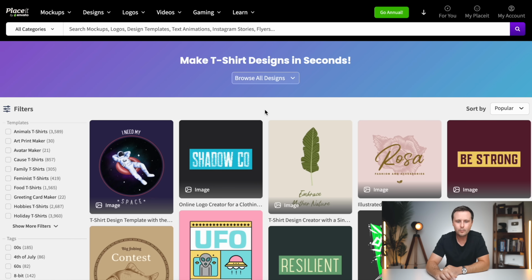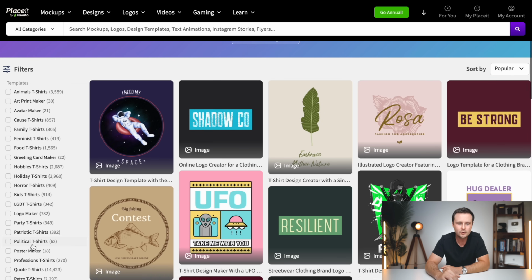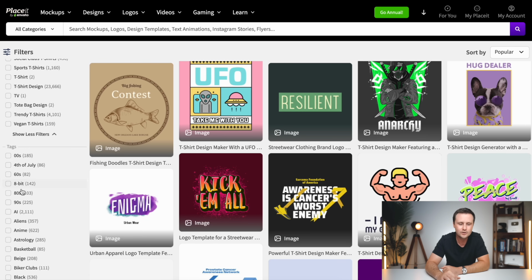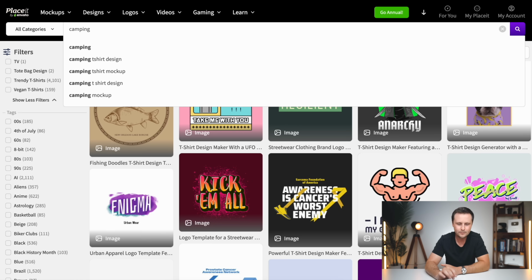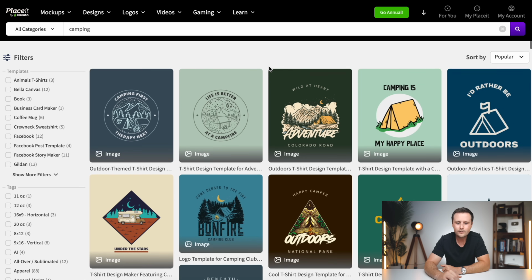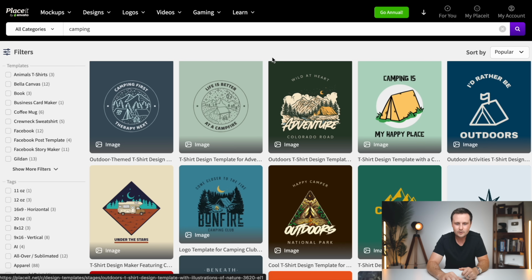Now, a couple other important things for you to know is if you come over to the left side, you can sort these by different filters. So if you have something specific you're looking for, you can choose one of those over here. And then if you know that you're going into a very specific niche, you can type in, let's type in camping, for example. Just give that a search, and then you can see all of their t-shirt designs that are related to camping. So I just wanted to show you kind of an overview of how to sort through these to find different ideas. But let's go back over here.